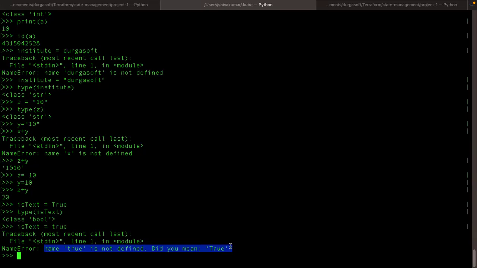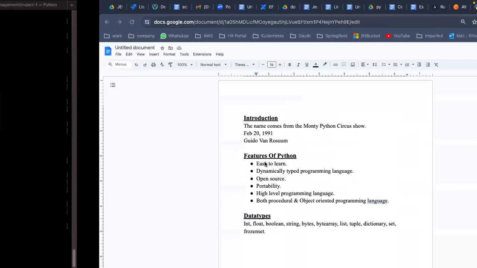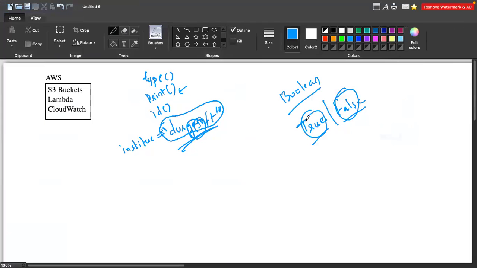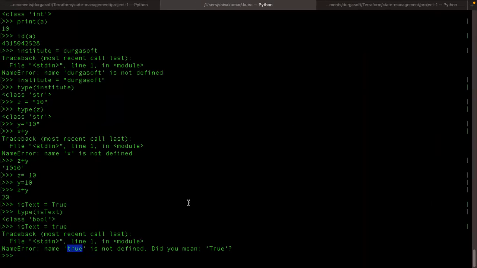Name true is not defined. Did you mean capital True, capital T? It will suggest you to use capital T. You should not use small t. The case is important here. You should use capital T and you should use capital F. You should not forget about this. That's the error you are going to get. This is the boolean data type. That means it will have only two values, one is true, second one is false.